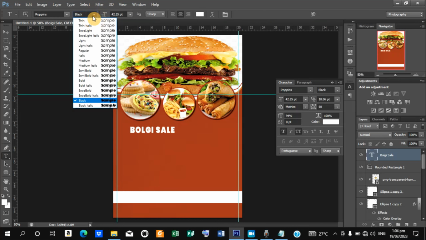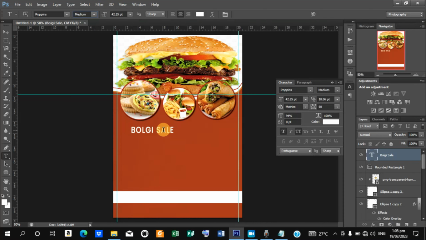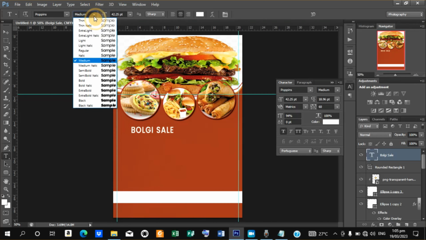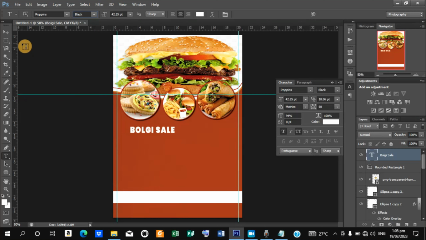Next thing we are going to do is bring in another thing, and we are going to use the medium. No, I didn't mean to change it. All right, so let me position this one.